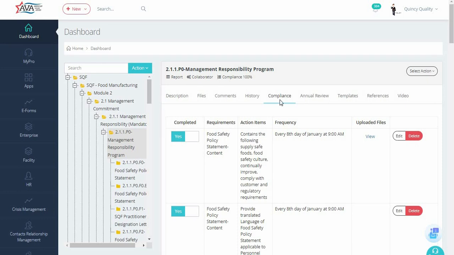Next, we have the compliance section, where the compliance requirements, the action items, the frequency, the uploaded files for compliance evidence, and the status for every requirement are to be seen. To complete every action item, just click Edit.